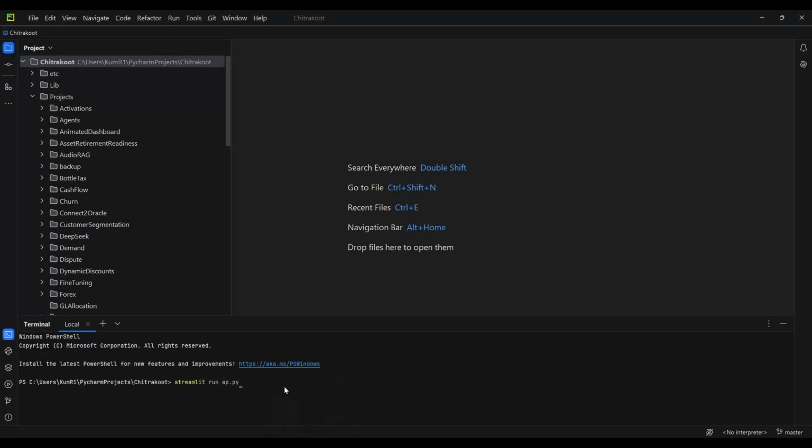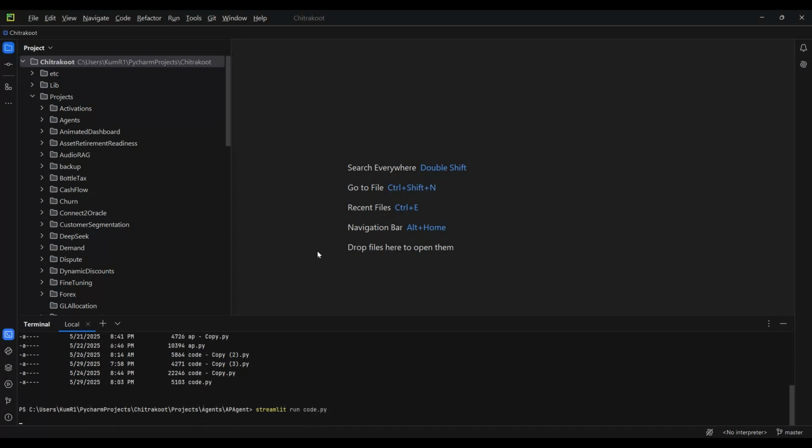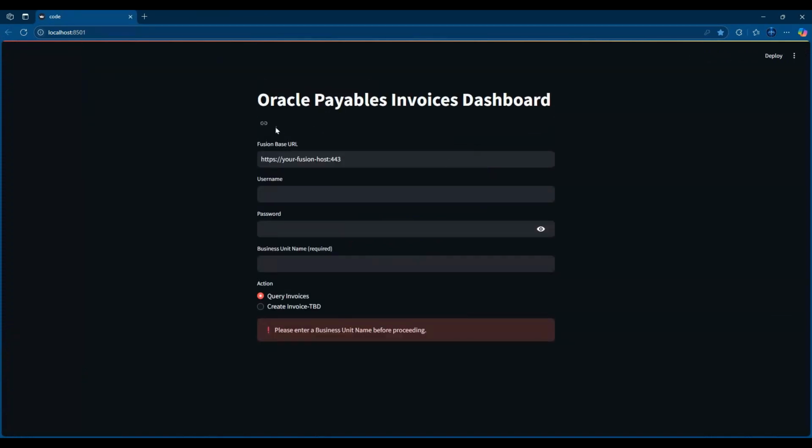So let me first go into the folder. I'm going to run my command, streamlit run.py. Okay, so it opens my Streamlit application locally on my machine, and you can see that it's basically showing the payables invoice dashboard. Again, this is my first step. I still have a long way to go, but I just thought I'll quickly show you what I'm creating so far.